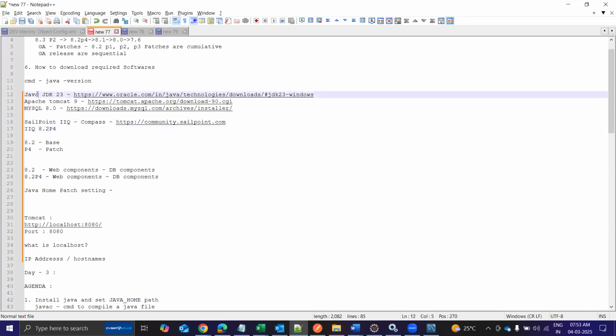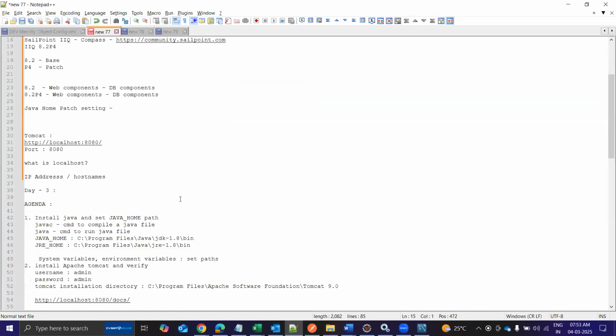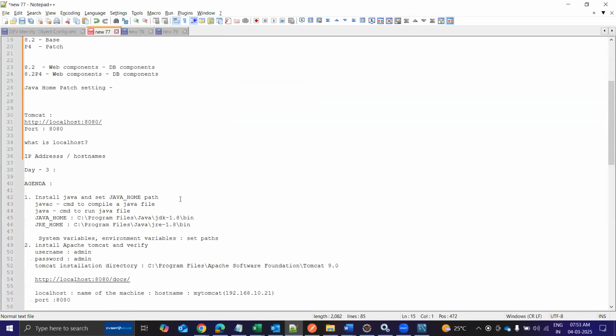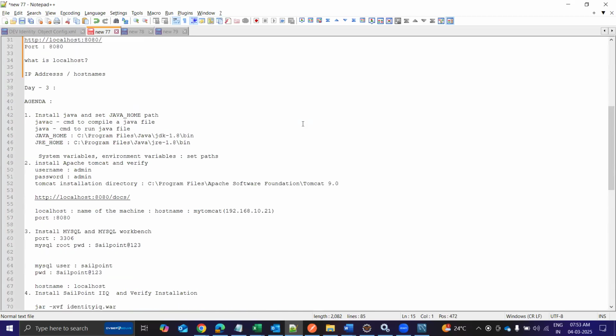Make sure that you have Java installed and the versions verified, and you have Tomcat and MySQL also installed. In tomorrow's session, we'll see the installation of our SailPoint IIQ. With this, I'll stop today's session here, and I will use the rest of the time for doubts clarification. Not just from today's session, if you have any doubts or confusions from any previous sessions, or any generic doubts, feel free to ask.